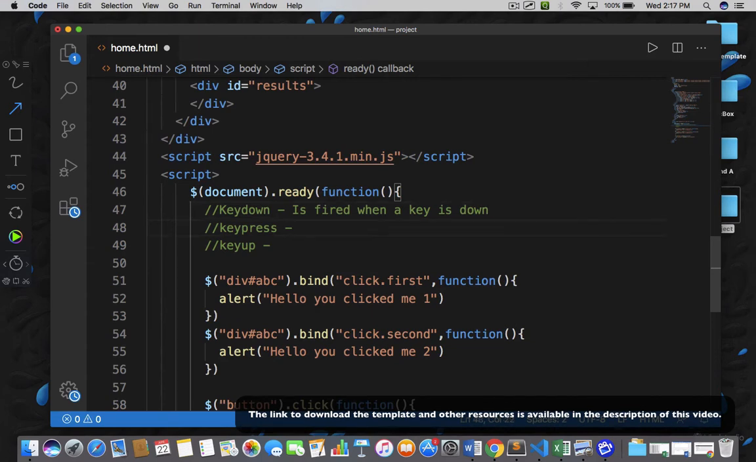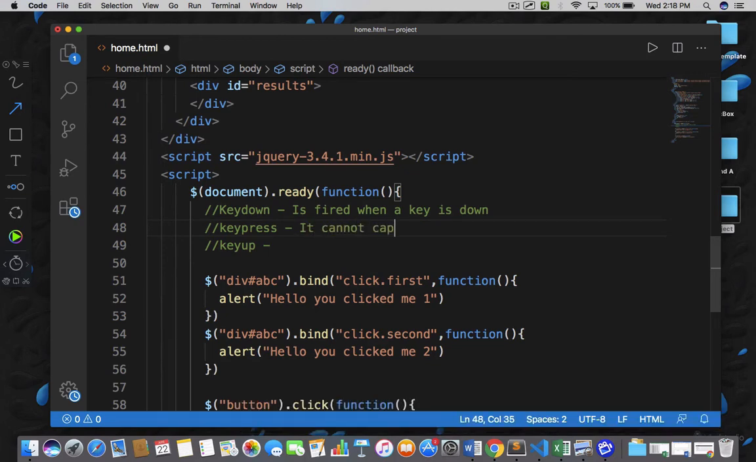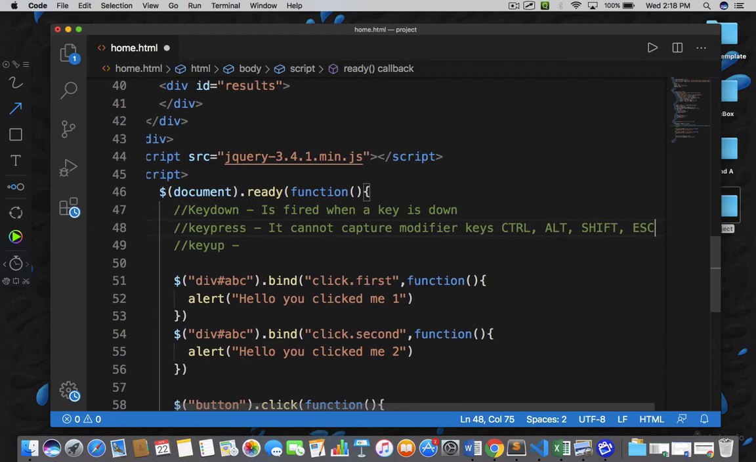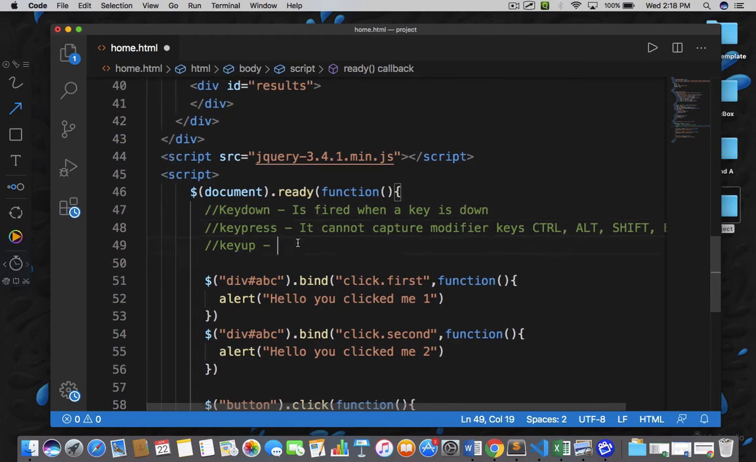And the second one is key press, and the key press and key down events are exactly the same. The only difference is the key press event cannot capture modifier keys, like we have control, alt, shift, escape key and many more, right? So the key press event is exactly the same as key down, but it cannot capture modifier keys. So this is the important thing.